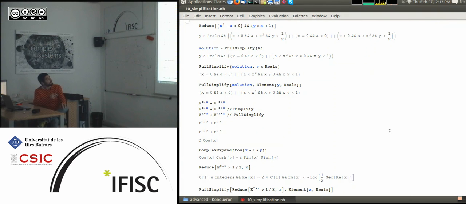Okay? If you tell Mathematica to Reduce these things, comma x, it will try to center its information on x: what is the condition that x has to fulfill and so on. So you see this line, this is the result of Reduce. If you use FullSimplify, it's going to try to simplify all these expressions. And FullSimplify uses everything that Mathematica is able to do, and also Reduce.